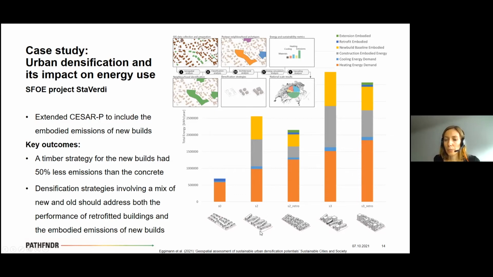So one was really a tabula rasa approach. So you tear everything down and rebuild everything. And the other is that you keep as much as possible and just try to add additional floors, for example, and buildings in between. And what you see quite nicely here is that the operational energy is in that sense only half of it, and the rest is in the embodied emissions. And so it really makes sense that you try to keep as much as possible, because if you do that, then you can reduce the embodied emissions quite significantly. And we also evaluated what a timber strategy compared to a concrete strategy would be, for example. So this is also an example of how you could use CESAR-P.